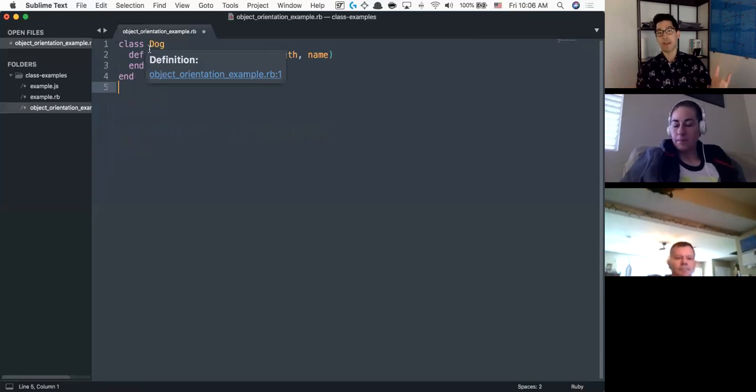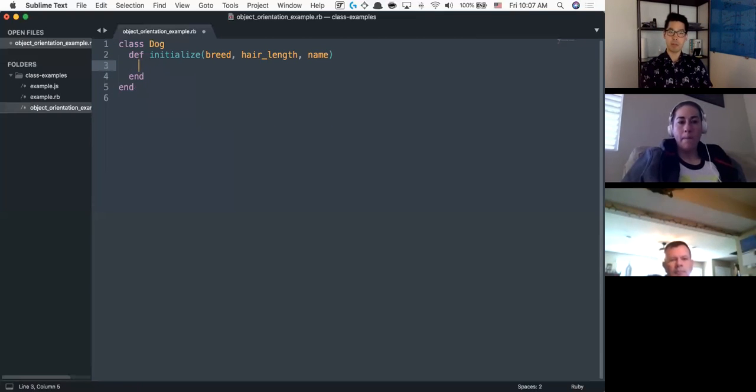Imagine you're creating a dog, you're a dog factory. You can create many different dogs, and each individual dog will have its own breed, its own hair length, and its own name. Like so. I'm going to be writing a little bit of code real fast. Let's call it a dog name.